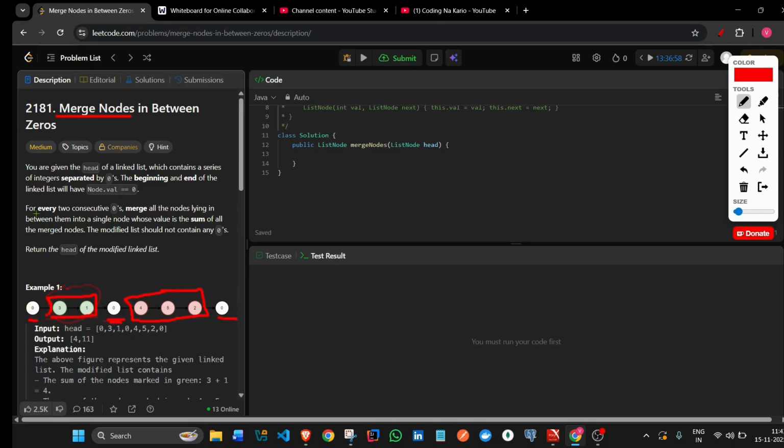For every two consecutive zeros, merge all nodes lying in between them into a single node, whose value is the sum of these merged nodes. Whenever you merge, you make it a single node. The sum of these merged nodes is 4. We do the same for these merged nodes: we make a node, and its value is the sum of all these merged nodes. And now this is our output.